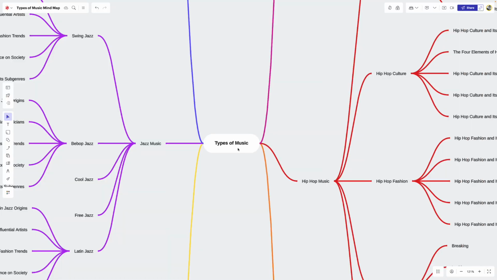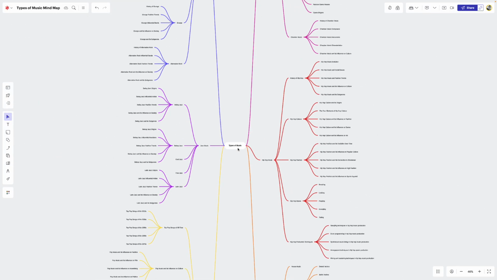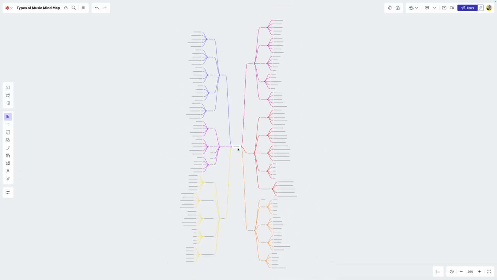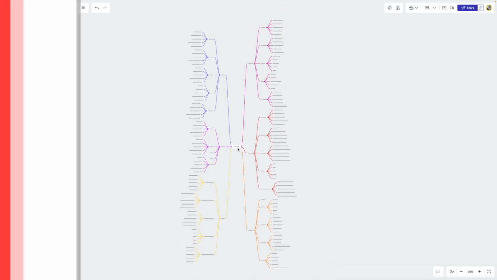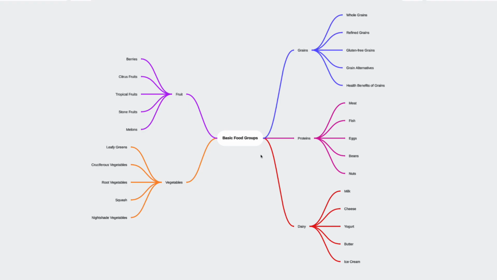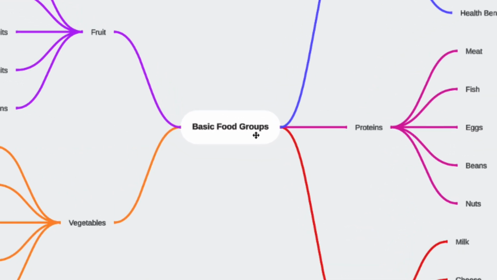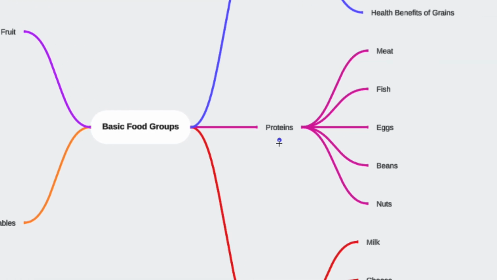But sometimes having a lot of branches can make a mind map feel overwhelming. So let's take a look at how we can leverage Lucidspark's mind map features to better organize and visualize our thoughts. The first feature is automatic, so that's an instant win. Whenever we create a topic, Lucidspark will assign a colored line to that relationship. So if we look at our main idea and follow this colored line, we can see that food groups leads to proteins, which leads to meat, fish, and so on.